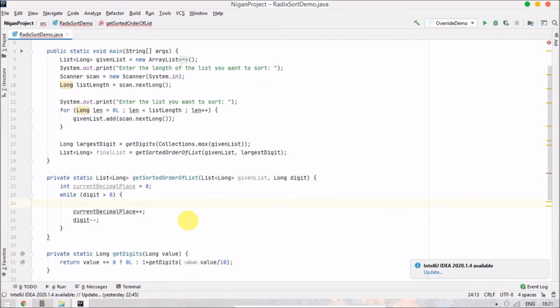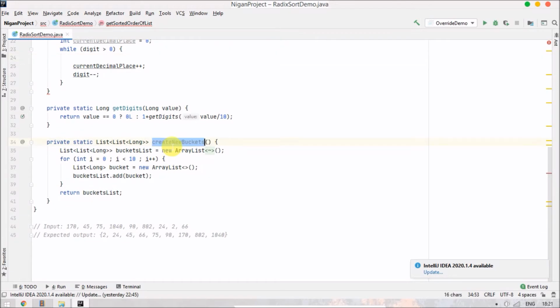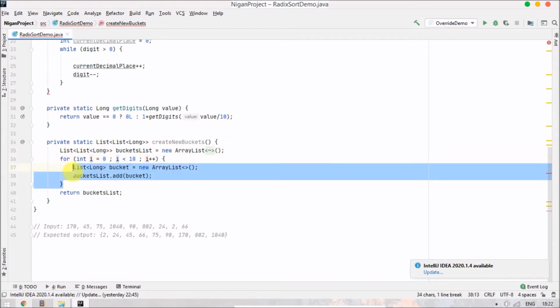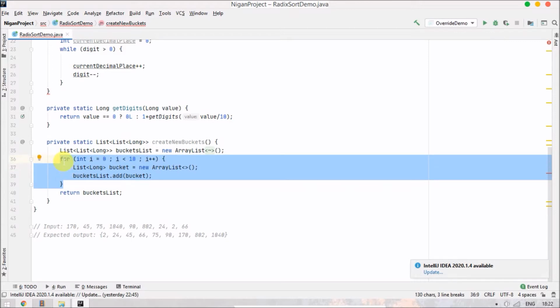Alright, so you must be wondering why I've written this create new buckets. Now this is simply a function which will create a list of buckets which will contain the values as per their decimal places value. So I've just initialized the buckets list in this. You can see I've used an empty array list and then I've initialized it with 10 buckets, because we know that the total number of digits can be from 0 to 9. So for each and every index I've used a separate bucket.